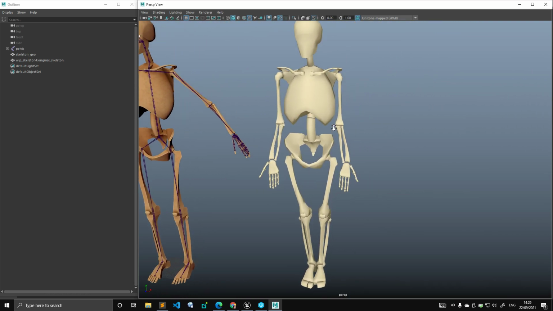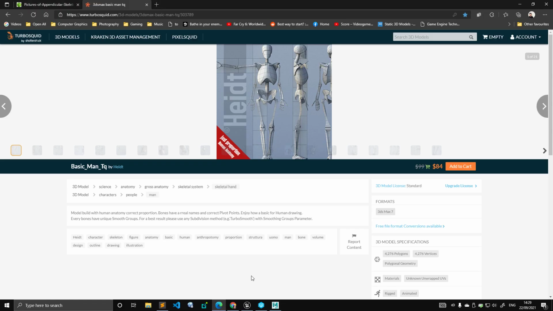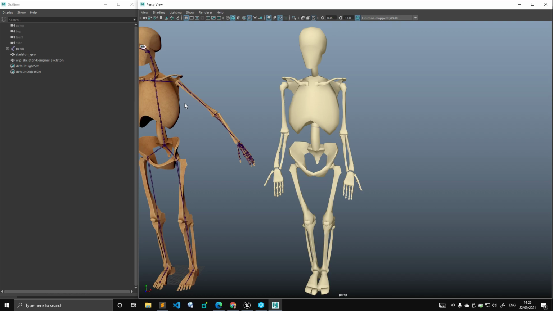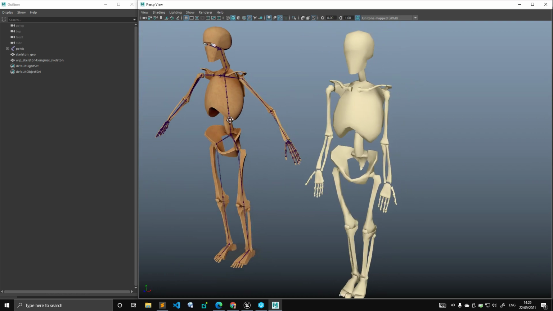So first of all, I purchased this model here on TurboSquid, and the reason why I purchased this, it's because I wanted to have a very basic skeleton that identifies just the volumes but with enough detail. Not to lose any information that is related to the skeleton.